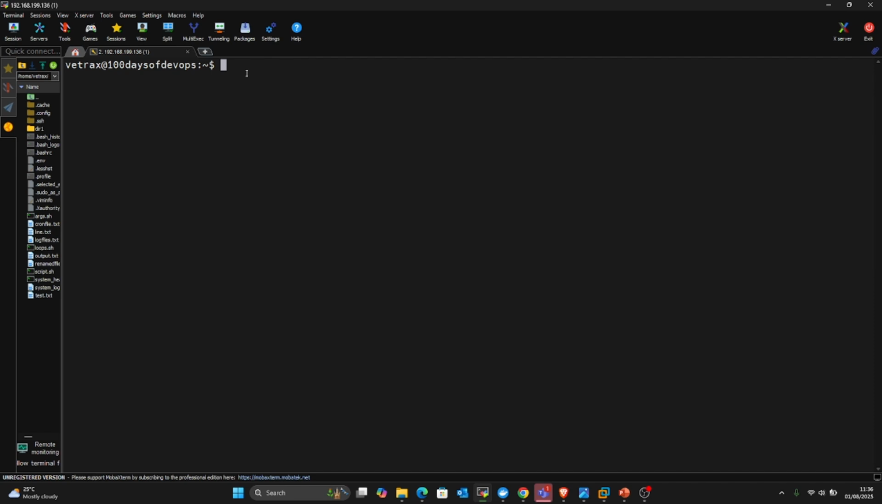There are two commands to check your ports. The first command is netstat, while the second command is ss. Basically they are the same thing, but netstat is the older version of this particular command.